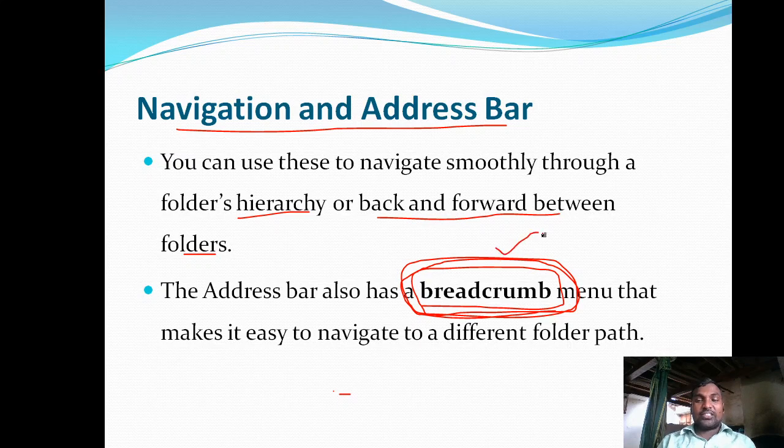So we are using this breadcrumb menu that makes it easy to navigate to different folder paths. With the help of this breadcrumb, you can move to any folder available in any directory or drive from the current directory. This menu is available in the address bar.